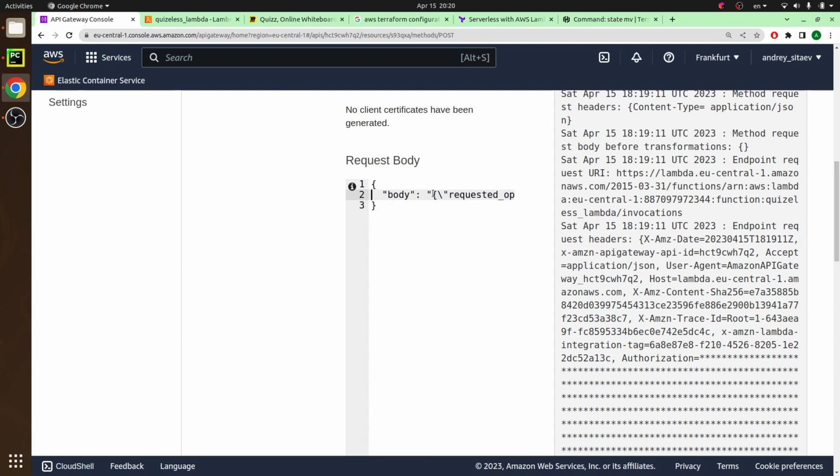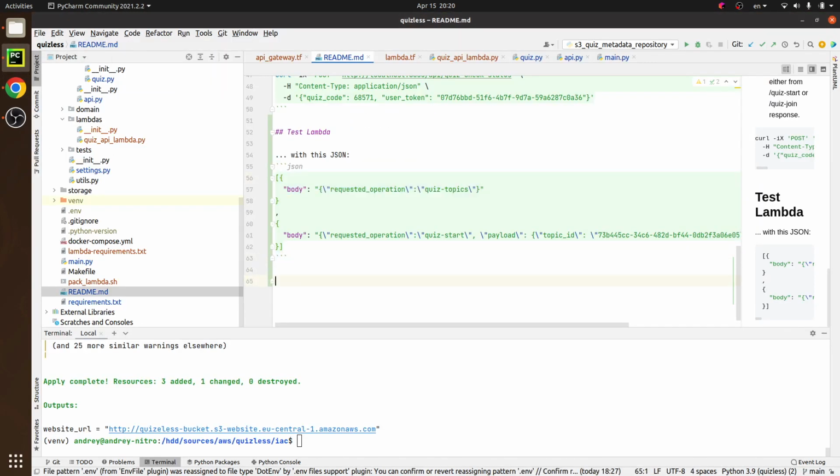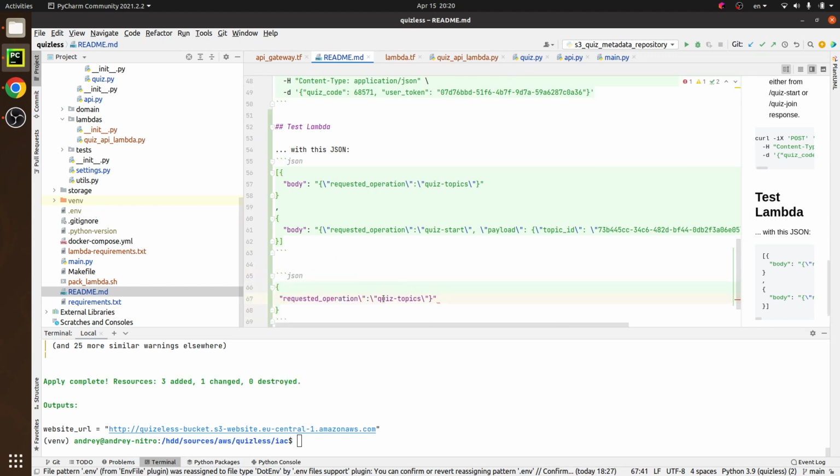No, that's not required, I believe. This is something that we required for our tests in the Lambda GUI. But now let it be a regular body. It's ugly. I want to transform it, simplify it a bit. And the body is simple. Requested operation is quiz topics. No more arguments are provided. So clumsy. Yes, that's it.